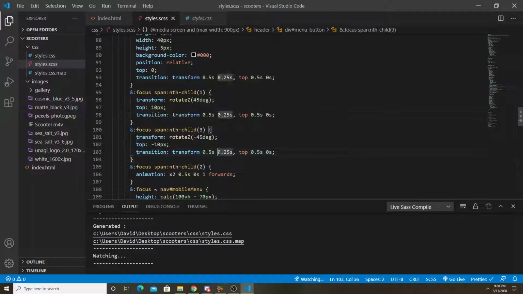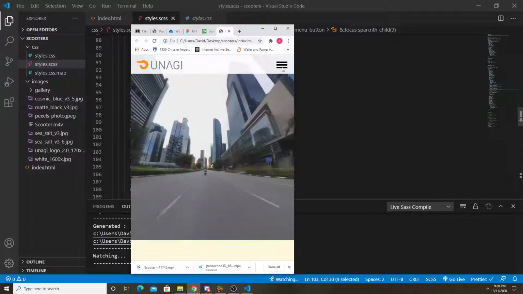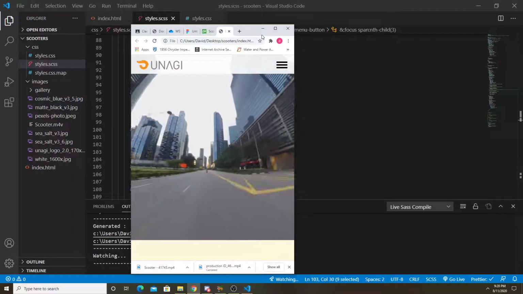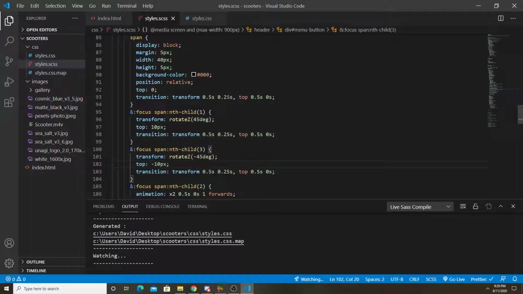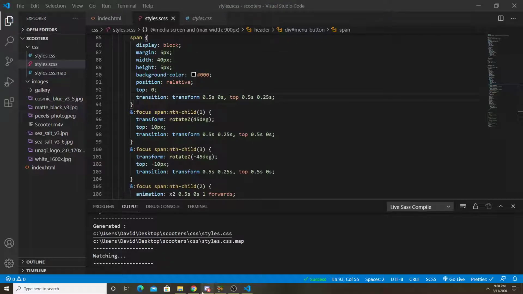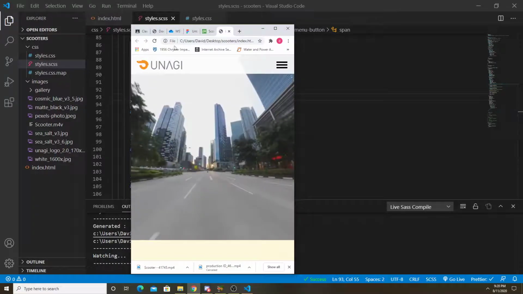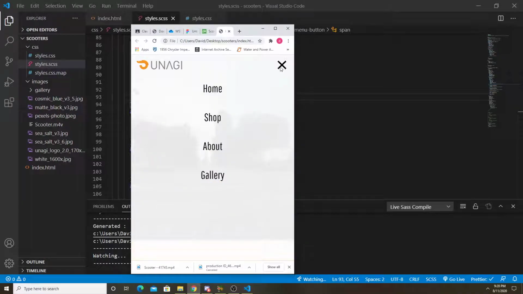So what's happening? If we have 0.25 seconds for the transform delay, that means the rotating part is happening second. But I've also put that here. Let me try this 0.20, 0.0, 0.25. Just have to mess with it till it works. Oh, there we go. That's what I want.